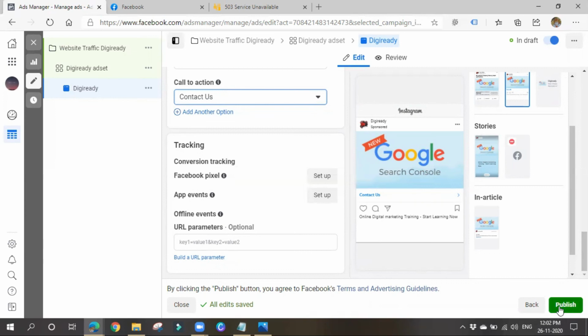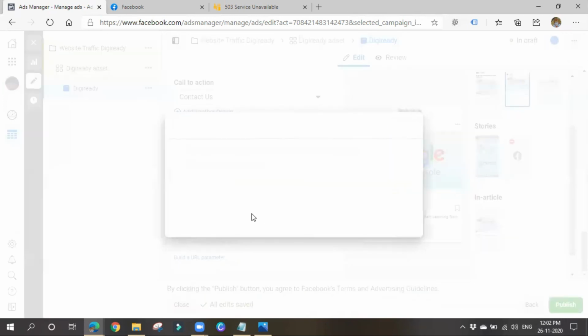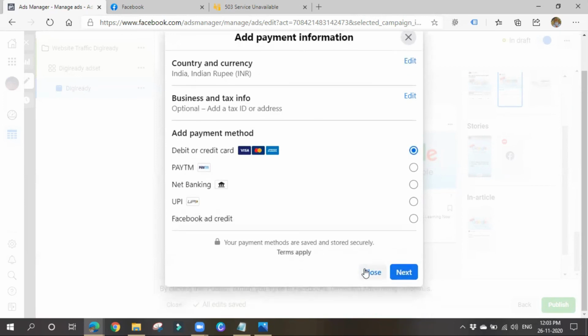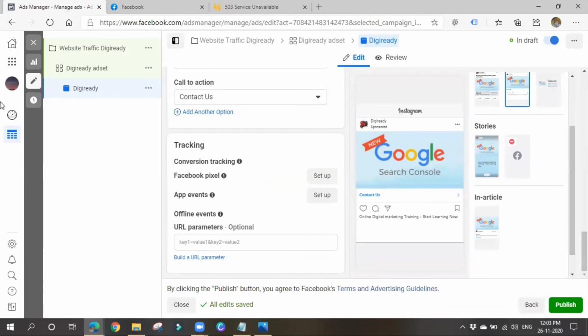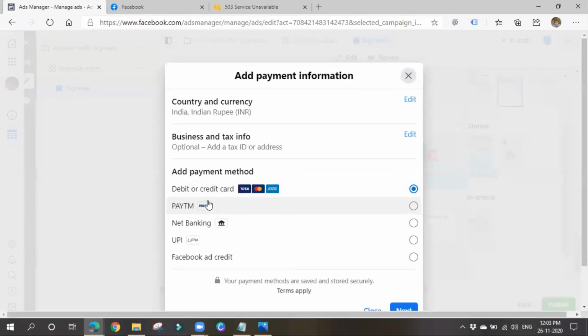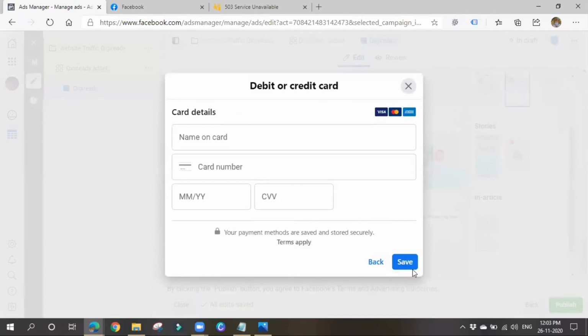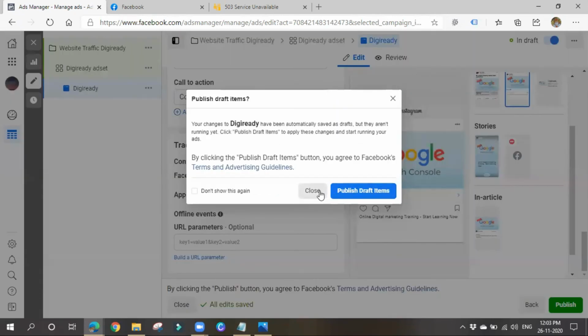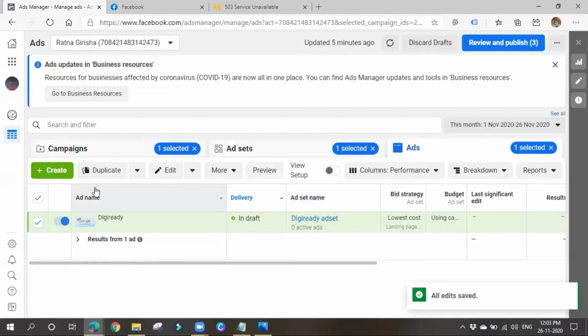Okay, so please click on publish. That's it. It will be asking you to pay money. Okay, so you can change the currency and country also. Business and tax info you can give. You can use either a debit card, a credit card, or UPI payment, whatever it may be. You can go. Okay, close it, and I'll simply go back. So I'll be saving this thing under drafts. So next, back. Okay, close.